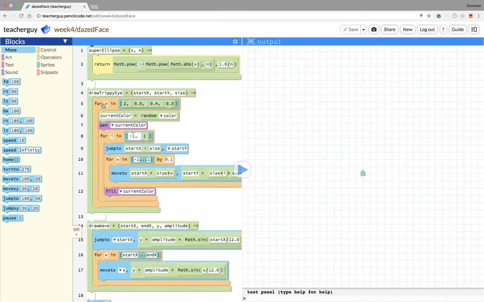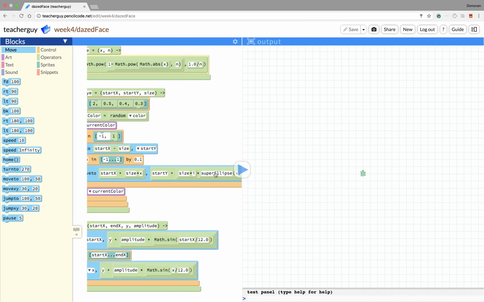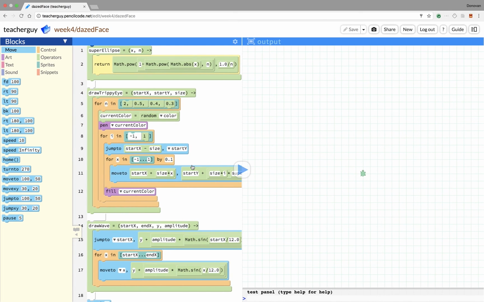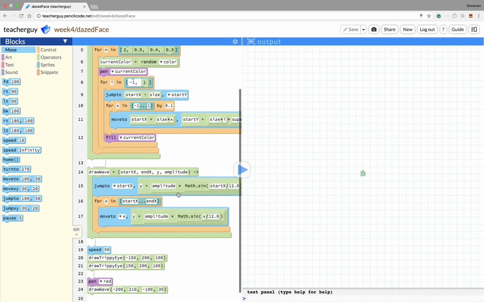In that we have a for loop. We pick a random color that we set the pen to, and in here we actually call superellipse within this other function. So we have two levels of functions here. Then we have another function called draw wave, and that takes a list of parameters that's going to draw a sine wave, which is a mathematical function that you'll see. It just kind of looks like a sound wave or something like that.